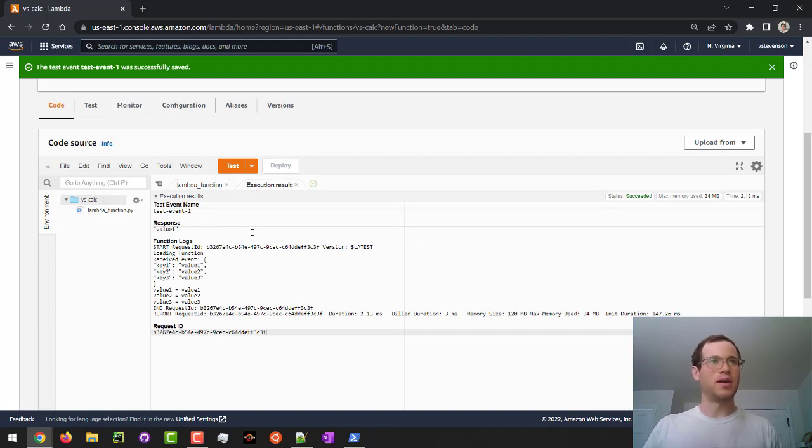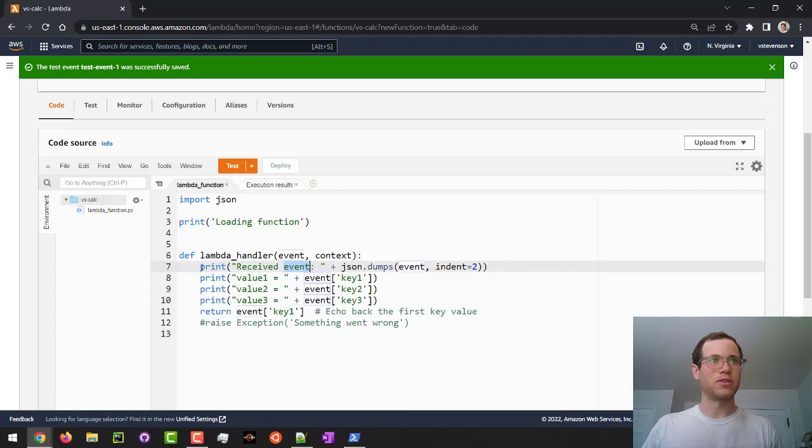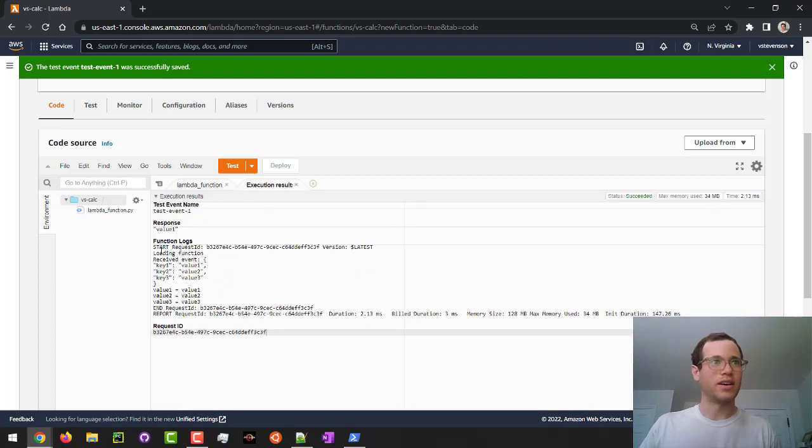What happened here is the first thing we did was print out the actual event content. We're parsing through that JSON and iterating through it, and we can see that it always rounds up, so we're getting billed for 3 milliseconds. We're also billed for the amount of memory that our function used, and we've allocated 128 megabytes to this.